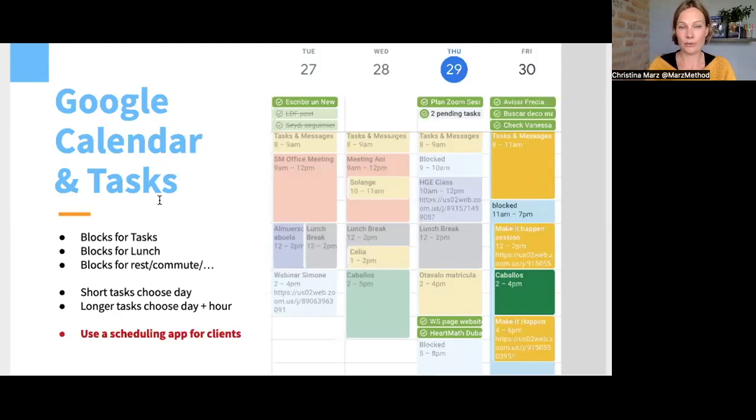So what I do with my Google Calendar, I use it for everything. And I started by blocking off moments where I don't want anything else to happen, like lunch break, or every day, a space for tasks and messages. So every day from 8 to 9, I check my tasks and I do them, most of them, and then the day goes on.